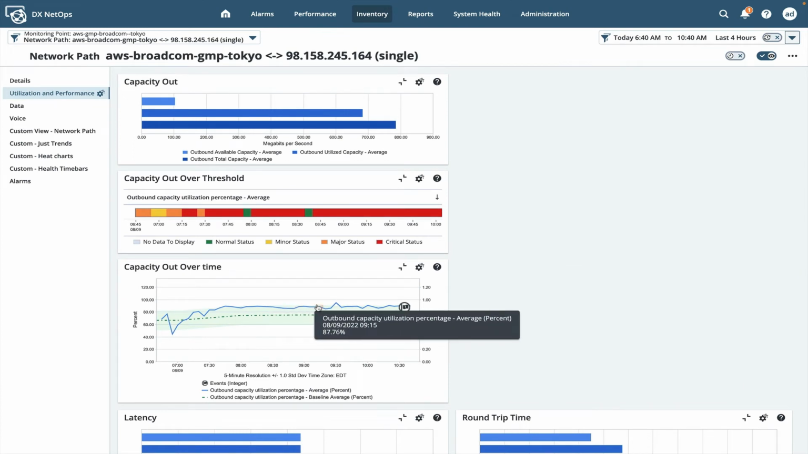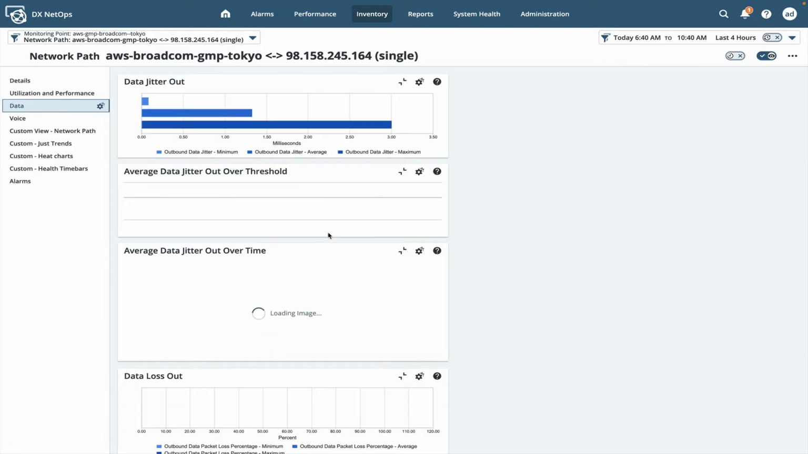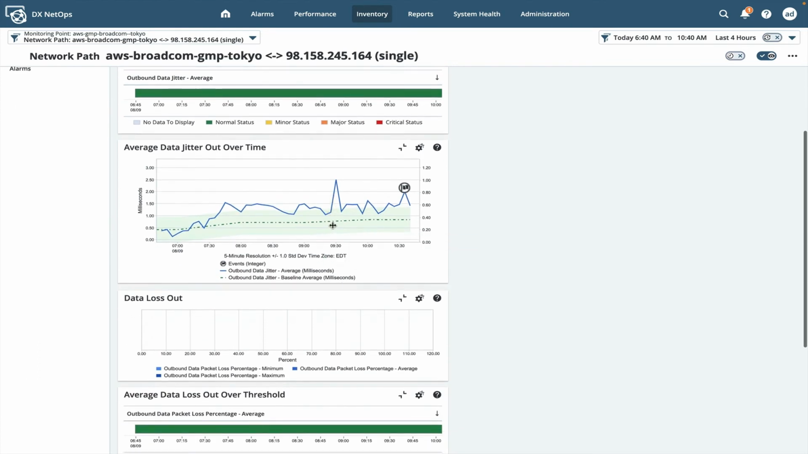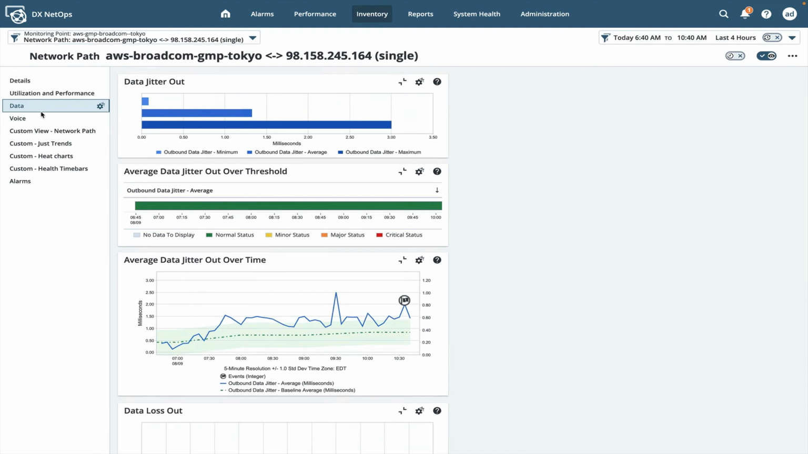Additionally, I can understand capacity and utilization metrics. I can drill into specific metrics around data to look at jitter and loss, again, being able to compare that to my normal performance over time and isolate any performance issues or any threshold violations that are visible.